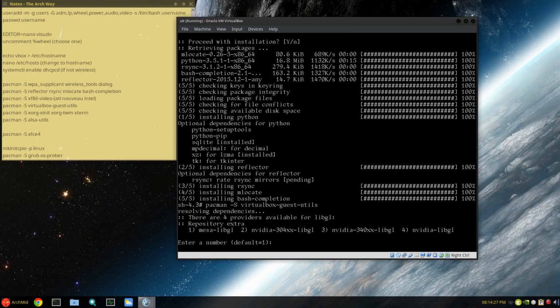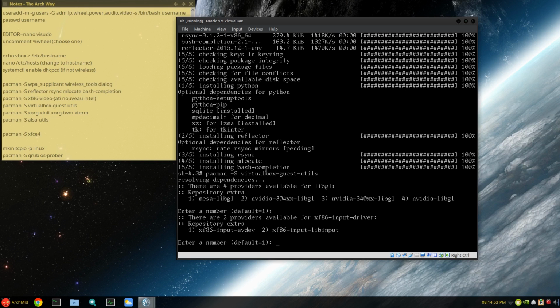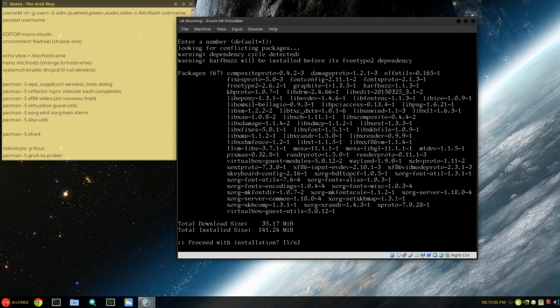Okay, first question: mesa-libgl, nvidia-libgl, and so on. Since this is not going to be using any kind of NVIDIA card, I'm going with the default, number 1. On my main system, I have a GTX 970, so I would select option 4, nvidia-libgl. But in this case, it's just mesa-libgl, which is default number 1. Input device, I've always used evdev. I'm not sure what the other one is. I'm sorry. So there you go.